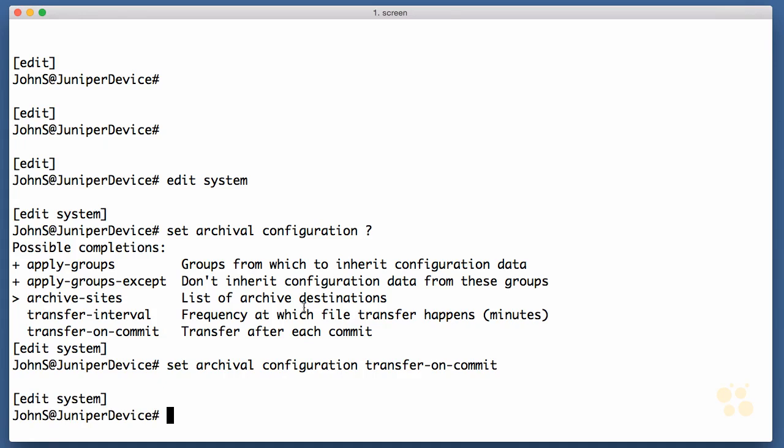And as you might guess, what you then need to do is you need to set up your sites. So that would look like this. Set archival configuration, and you would say archive sites. You would then go ahead and specify the particular syntax that you're using for either Secure Copy Protocol or FTP. You can provide the username and password in this syntax, and now you've done it. If you want to set up another site, you just run that same command again. Set archival configuration archive sites, and you're going to set up an alternate site at that point.